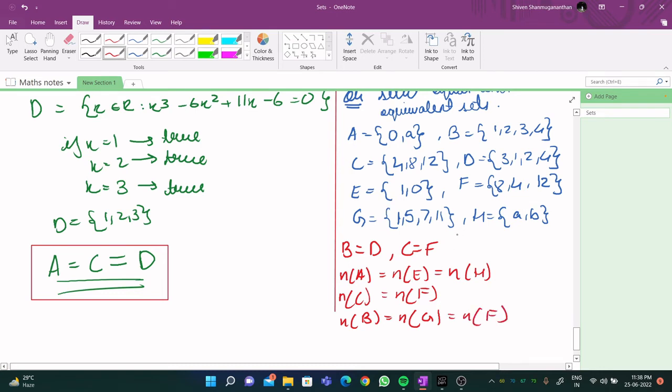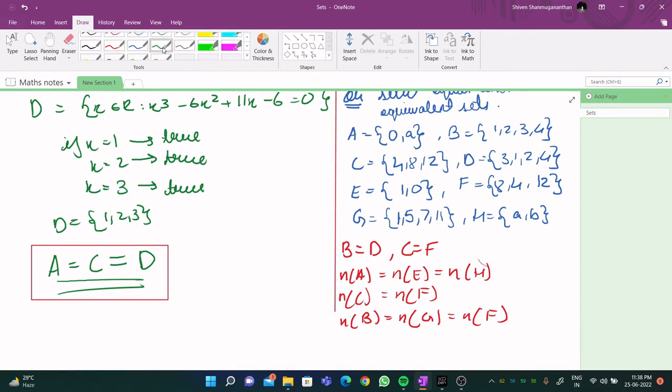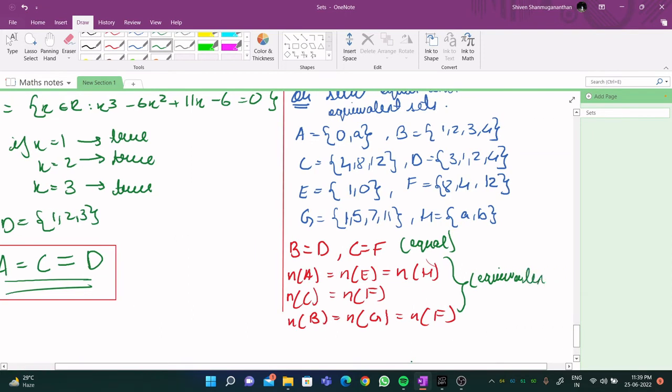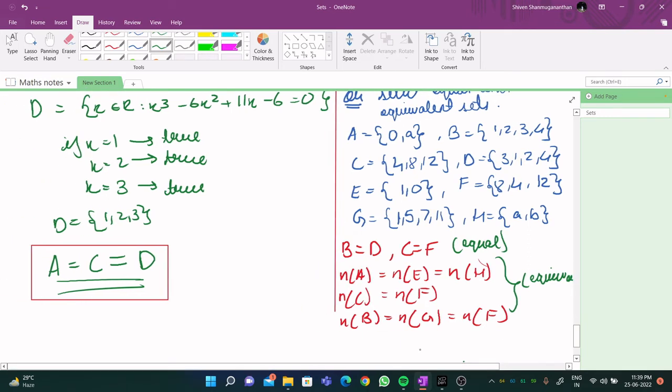We have the equivalent sets right here. I'll mark this in another color. Blue. Okay. We have equivalent sets right here. Now we have equal sets here, and these are equivalent. Okay. So we get the idea. We got the answer here.